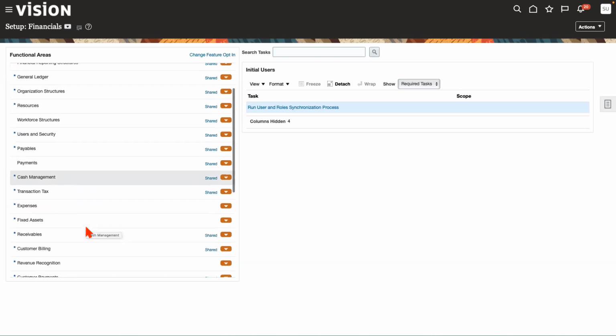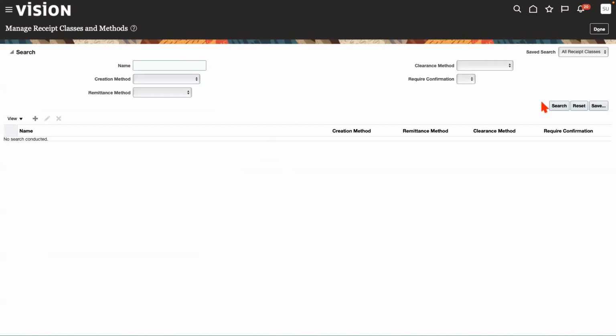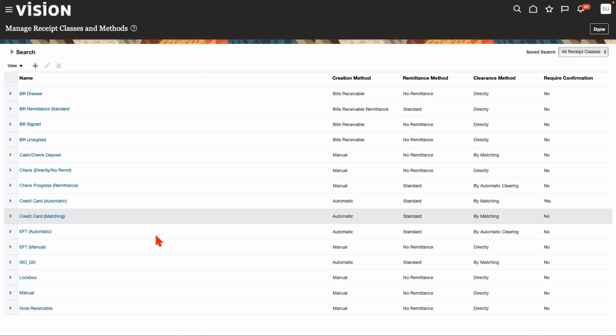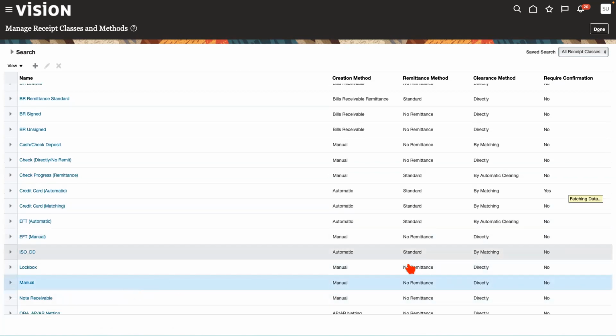So we're going to go into customer payments, and I'm going to select my receipt classes and methods. And let's do a search. So I'm looking for a method which is manual. So this is the manual method. So that's no remittance, direct payment. So that's the one that I want to use.